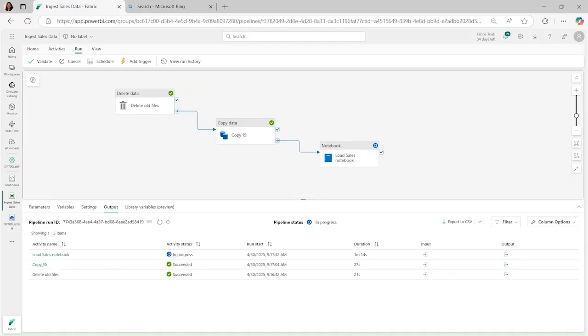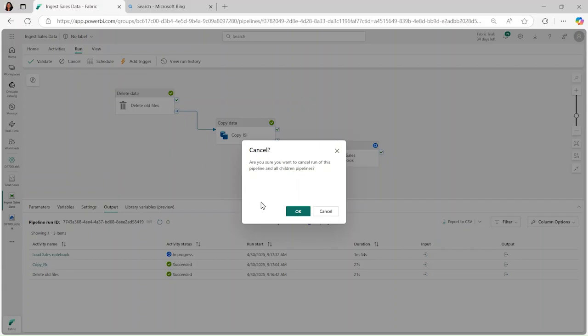So we're going to give it a moment here. Now, sometimes there's a little bit of an issue with the notebook's connection to the Lakehouse, and that might be what's going on here. So we'll give it just a little bit of time, but I think that may be going on, because this usually runs in under a minute. So what I'm going to do is cancel it right now.